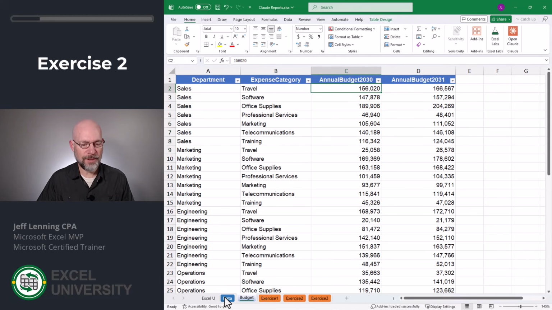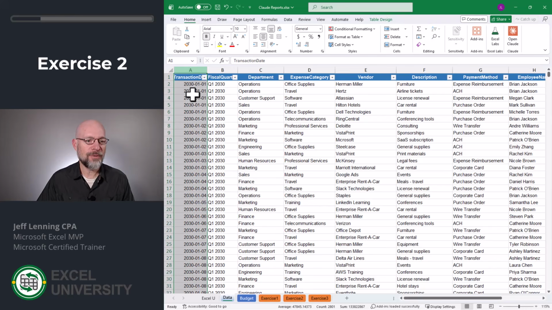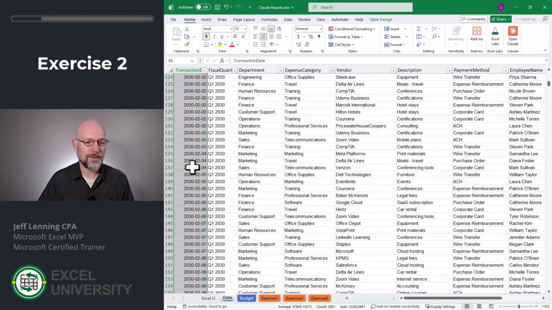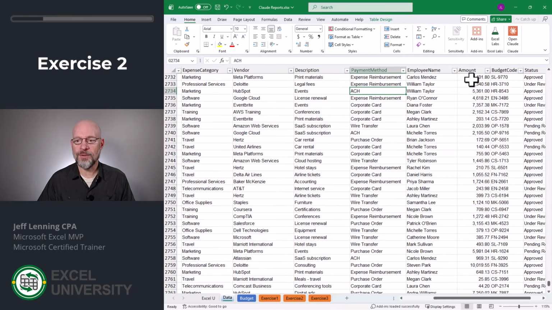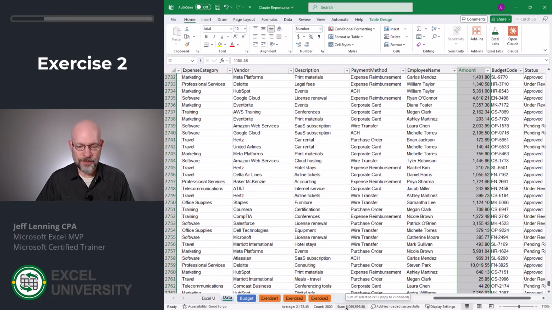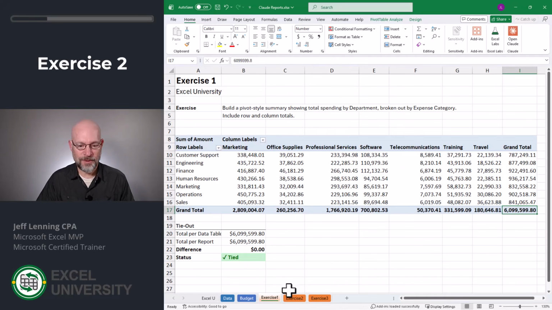And let's check out data. Okay, so here we have 2030 transactions. And if I scroll all the way down, I also have 2031. So let's cruise up and check out amount. This is really small at the bottom, but I can see that the total of this column is 6099599. That's for all years. And that total is consistent with this report as well.